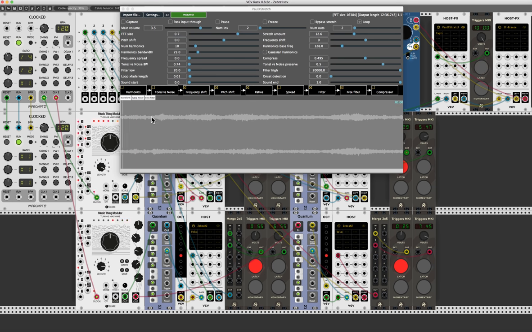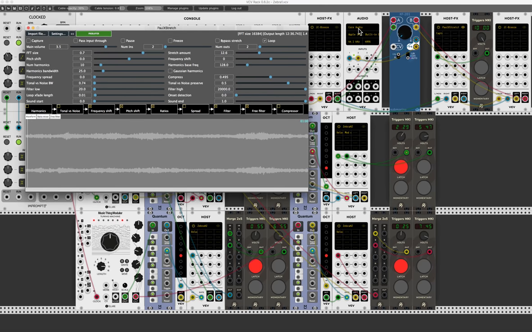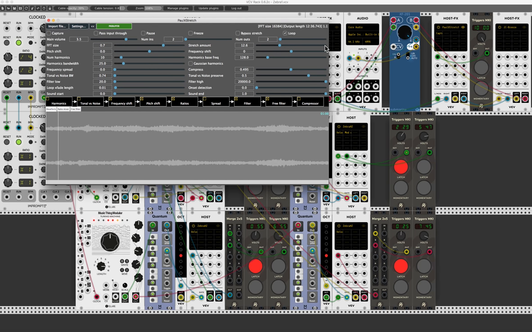So now it's going to start playing back, and to hear it playing back, I've set up a crossfader here between the output of PaulXStretch and the output of my patch. So now I can crossfade between the two. And this is Submarine's excellent XF201 crossfader. Really simple to use, works in stereo. It's wonderful. So now we're listening to what I recorded, but 12 times slower.